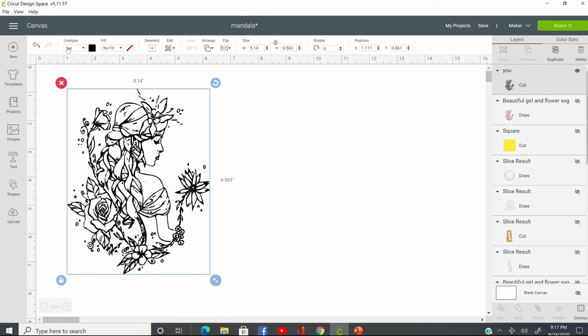And the next thing you're going to do is go up to Linetype, which is right before you get to Canvas on the left. And you're going to click that little drop down arrow and change the line type to Draw.